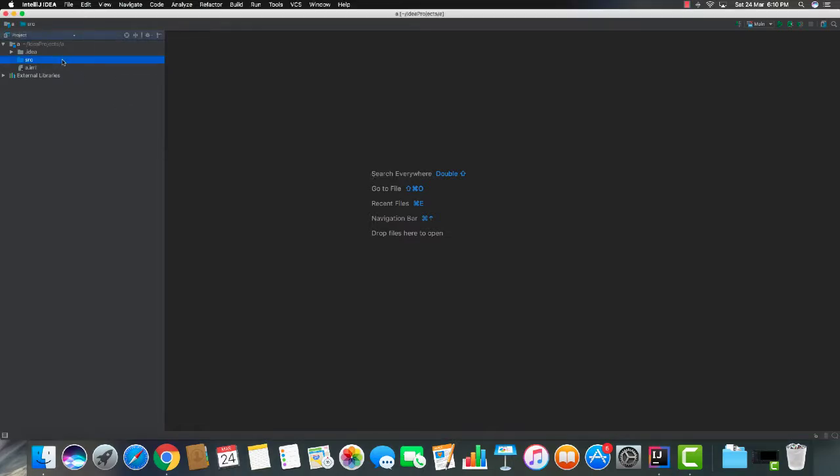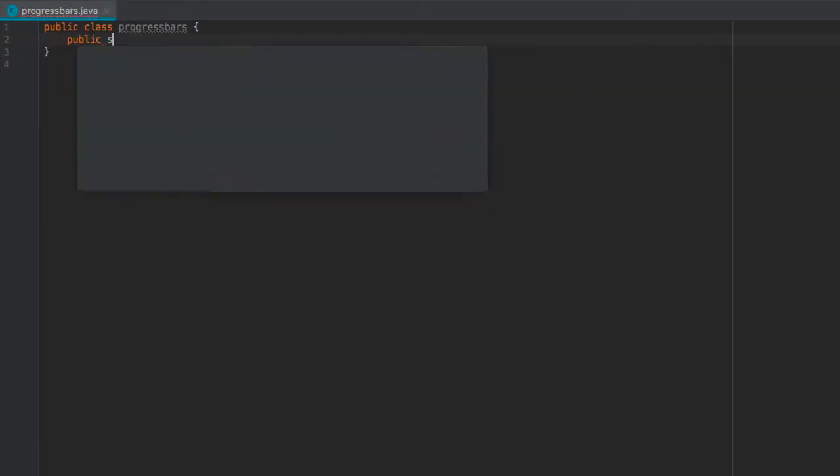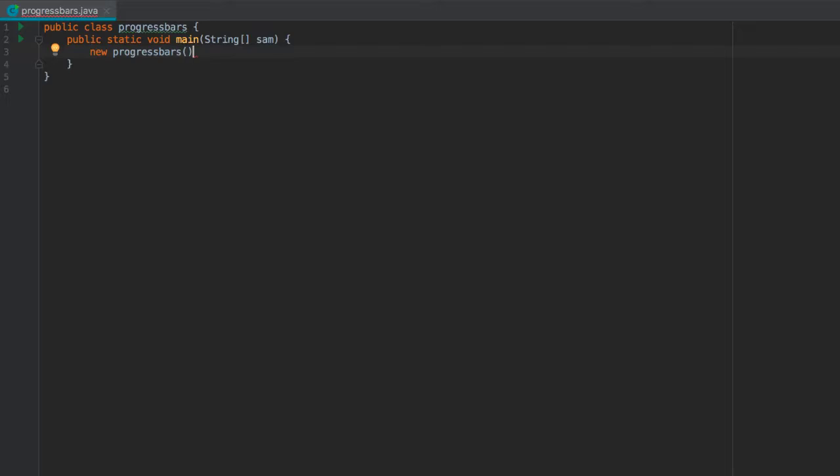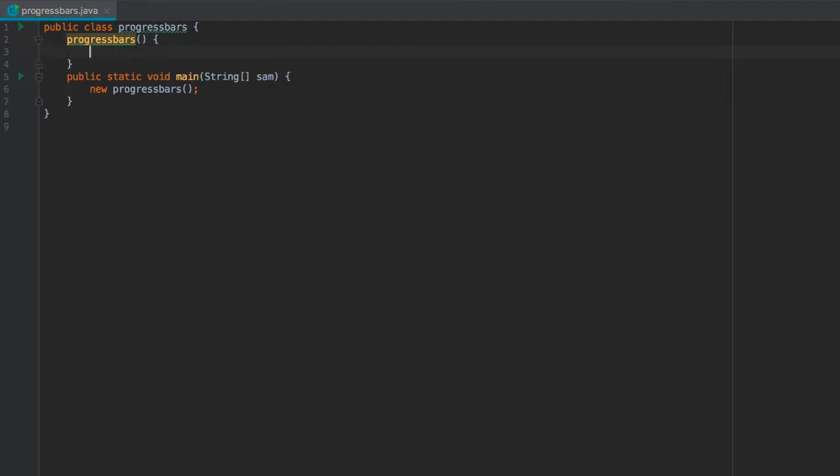Okay, so let's just go ahead and create a new Java class, and it's gonna be ProgressBars. I'm just gonna create the main method: public static void main String. Here I'm just gonna go ahead and type in new ProgressBars. Okay, so let me just create the constructor of this code.